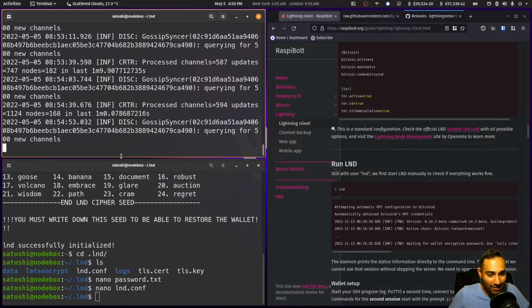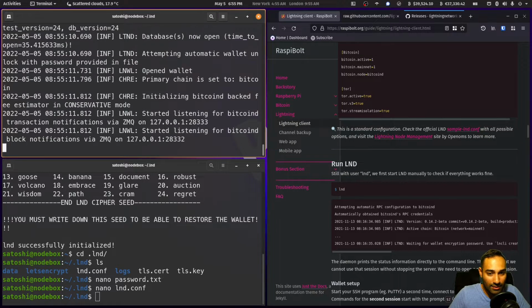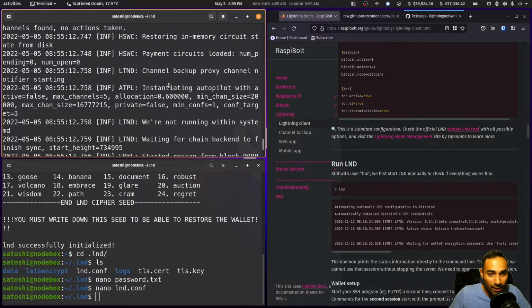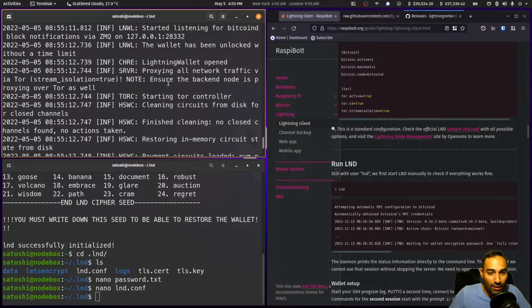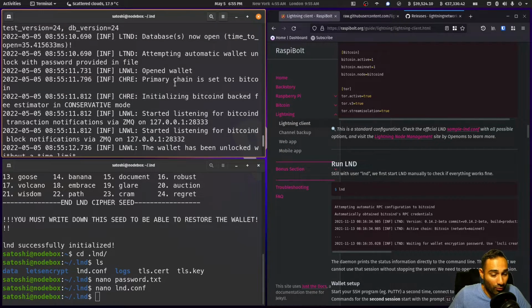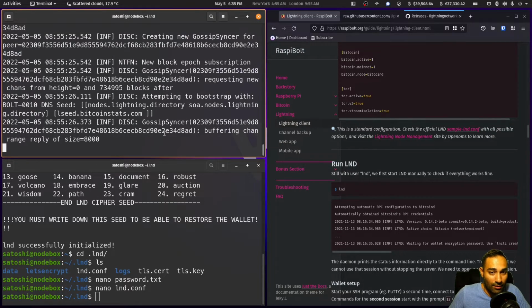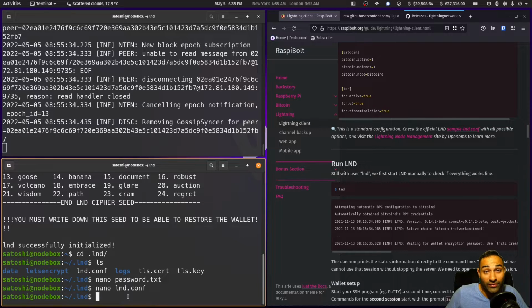And let's restart LND. So Control C to stop it, and let's start it back up again by hitting lnd. Okay, so it looks like it has unlocked the wallet, so opened wallet, so that's good. And it's just now going through and gossiping over Tor. So now let's move on to getting this application booted on the start of the machine.